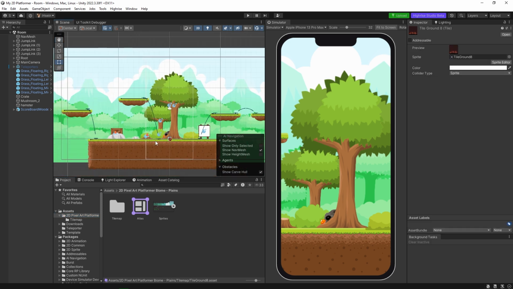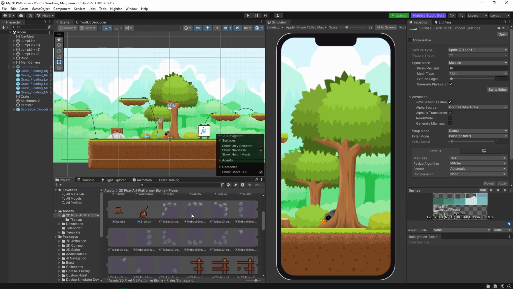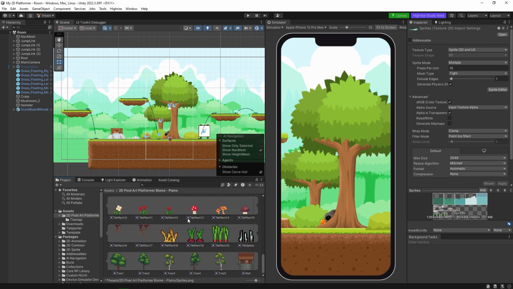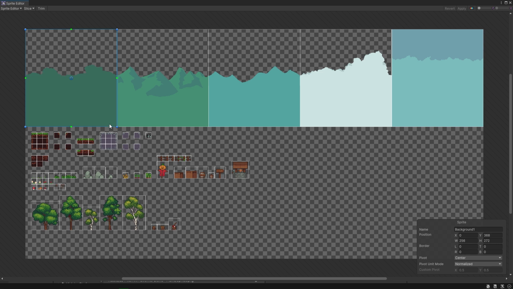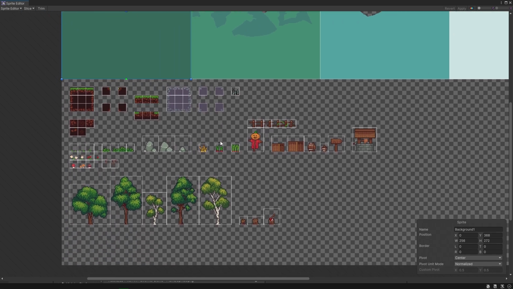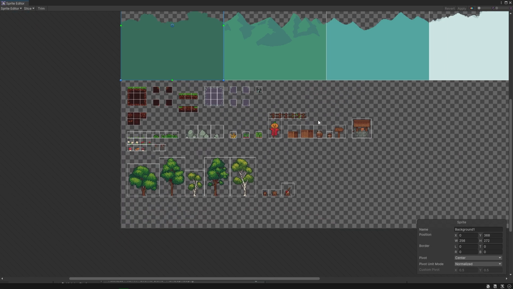So now if you select these sprites that we have right here, and if you expand this, we have a bunch of different sprites that you can choose from. This is basically because it's set to multiple, which means that you have more than one to select from. And if you click on the sprite editor, you can see here that they already selected all the sprites for us we can choose from.